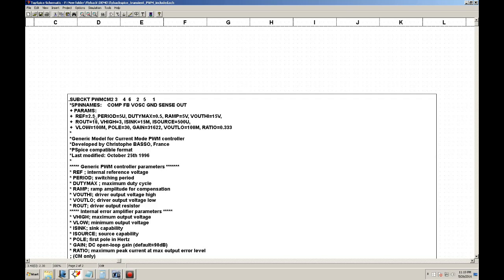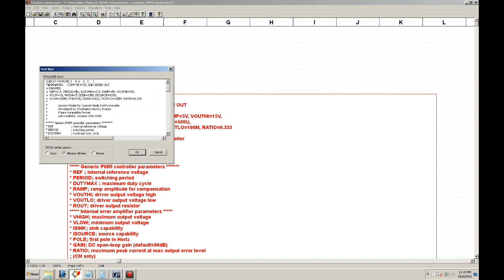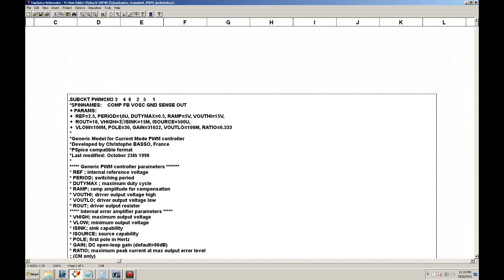But the most important is the ref, so I would suggest leave that alone. The period, let's go ahead and change it back to 10 microseconds. 10 microseconds translates to 100 kilohertz. So you can double click, change that to 10, and make sure that the maximum duty cycle is 0.5. Okay, so now it's 10 micro. So those are the main parameters that really affect how the PWM works.